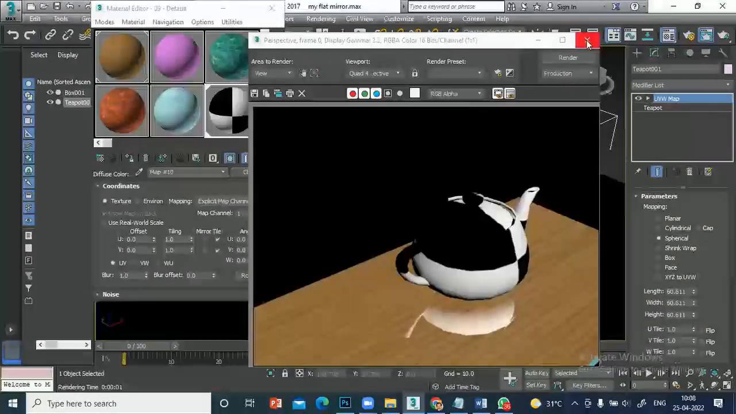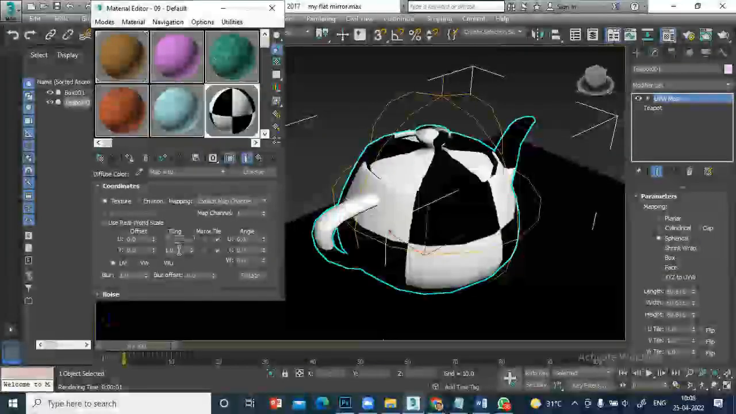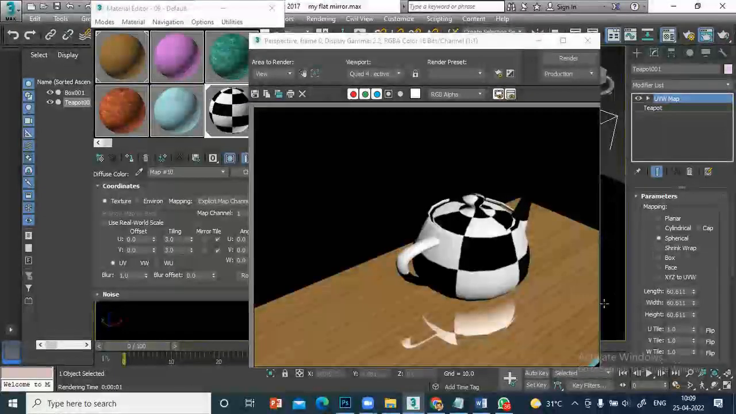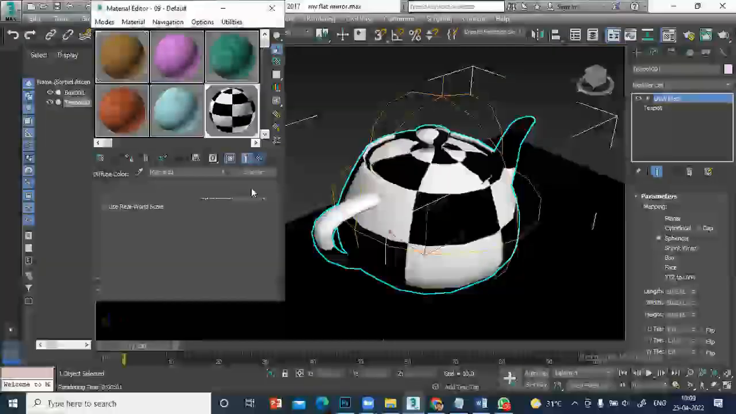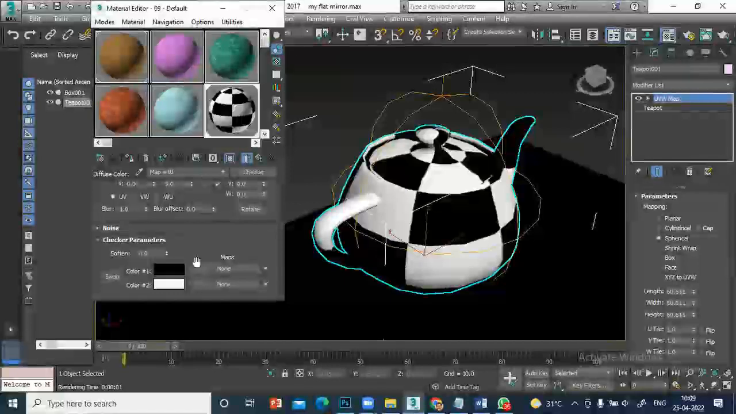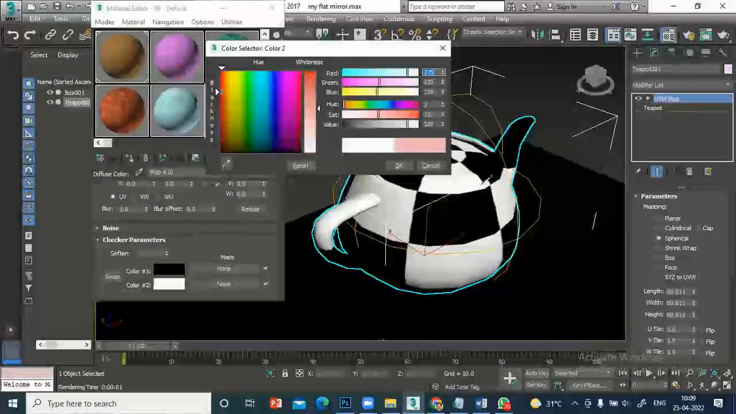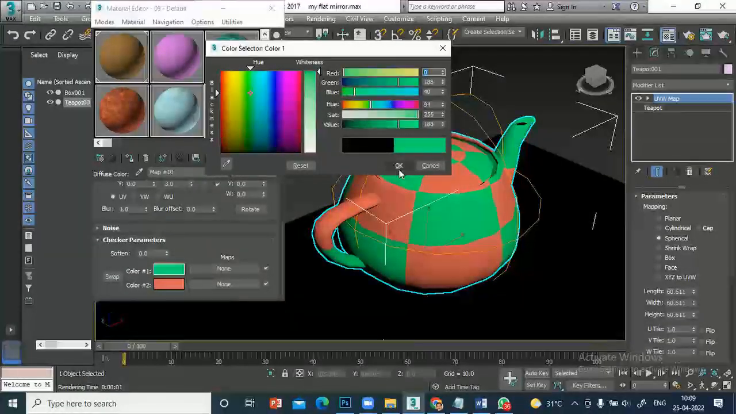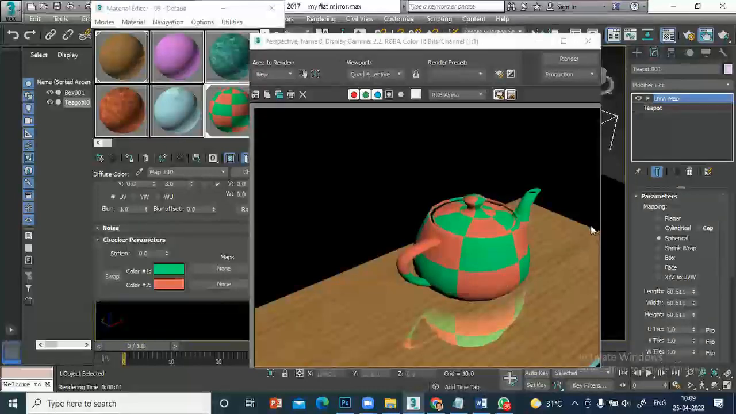Let's see, I can reduce the tiling numbers here. I can increase it to three. You can see different colors. I can change these colors to my own colors. Go down here. You see here, now it is black and white. I can make this white to red, black to green. I can make an object like this, see, two different colors. I can change the angle of this.